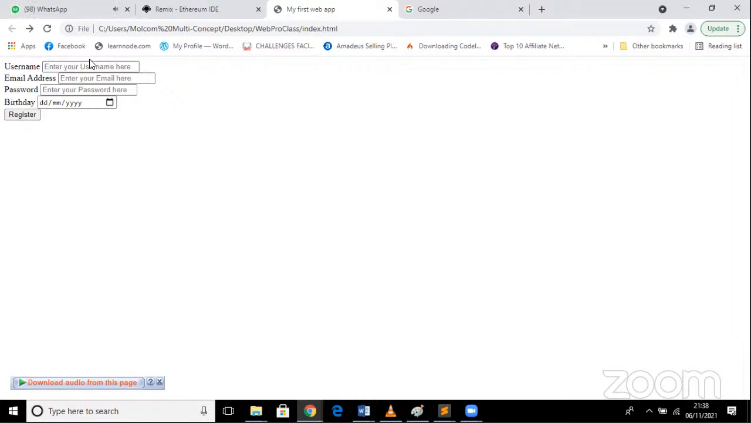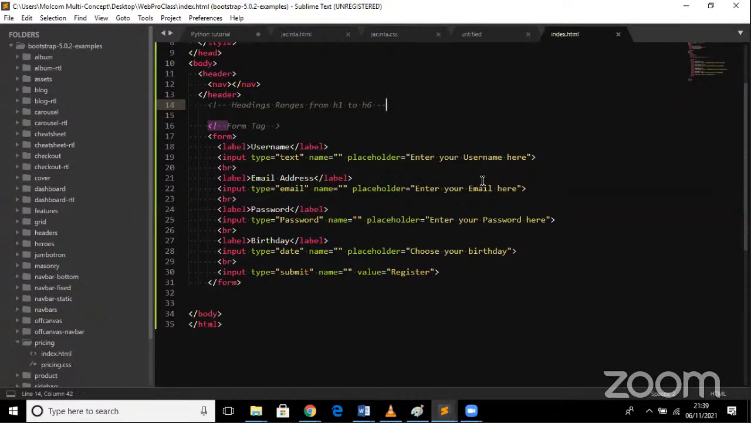Now, username. You notice we can type Charles Possible here. Charles Possible, the email address. Okay, let me do something on the form. Email address, let me add an attribute required. This required is actually a Boolean attribute. It has a Boolean value. When we say Boolean, it could either be true or false. In this case, it is true. Required means you cannot submit the form without filling up that field. That is what required means.